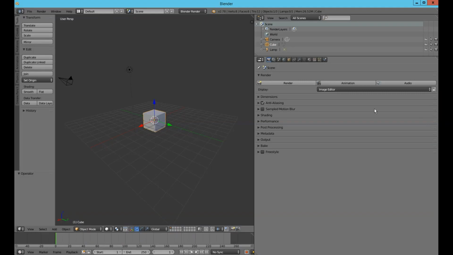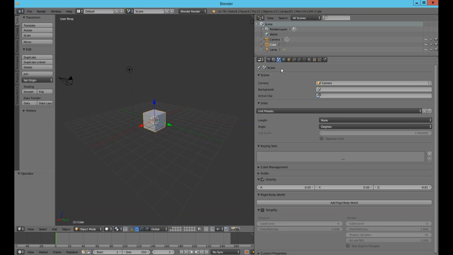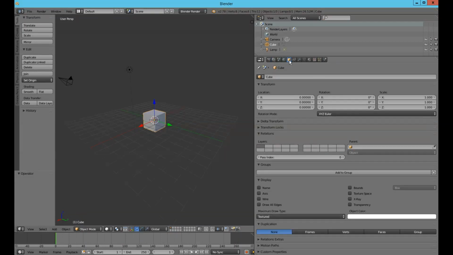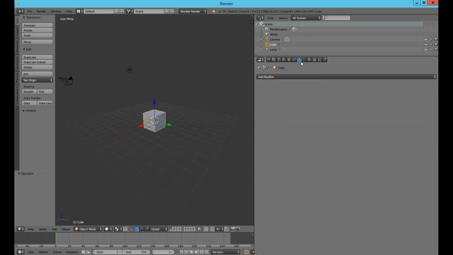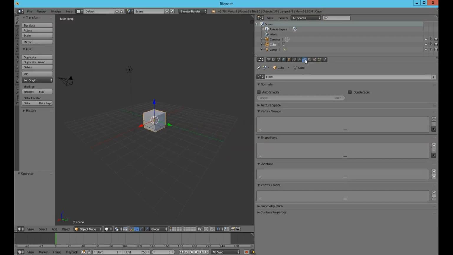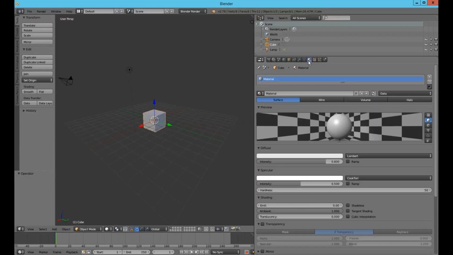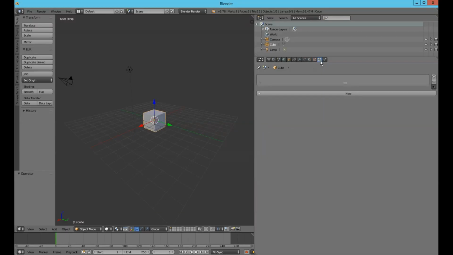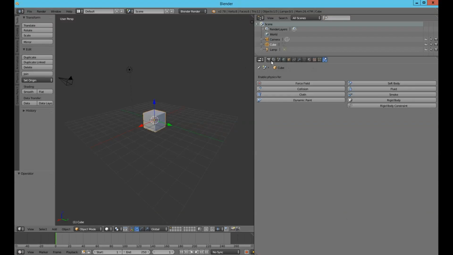At first you can see this is called the render tab, the render dialog box. And this render layer, this is the scene, this is the world, this is the object, this is the object constraint, this is the modifier, this is the data, this one is materials, this one is texture, this one is hair, and this one is physics. Now we are going to go through everything one by one. So first I think we should start with render.